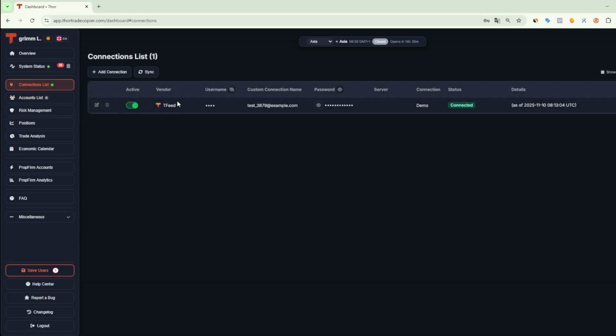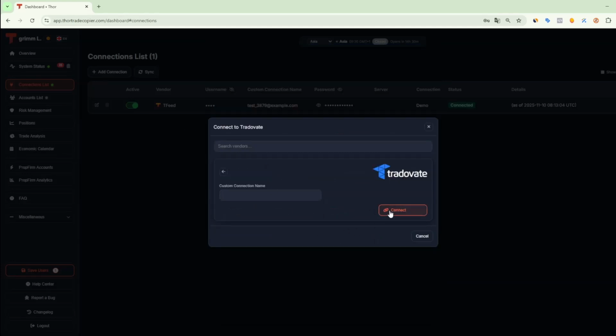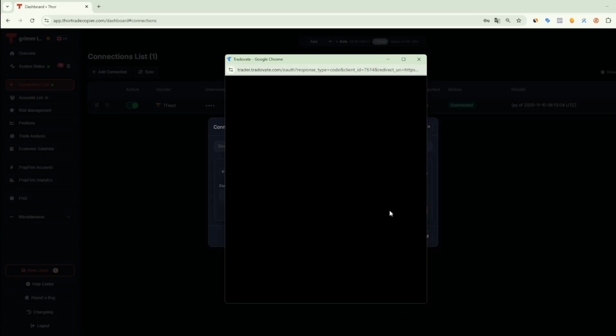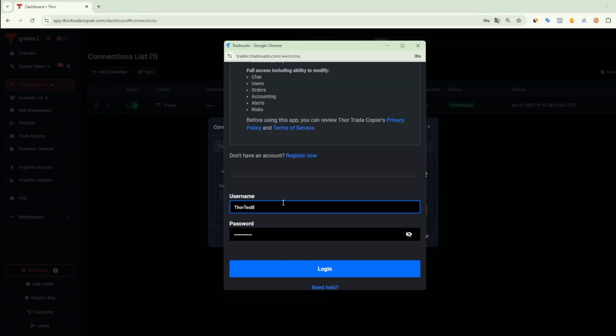So first of all, when you get a TFeed account, you'll have this interface with your TFeed connection pre-added. And what you want to do is to click on Add Connection and then on Tradovate. Then connect. And at this moment, it will open these credentials.